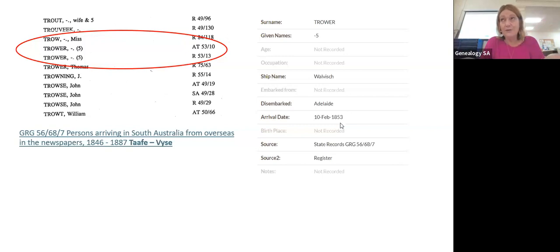It is the same record. It's from the same sources. So you can see the source of our records is the state records GRG 56/68/7. And over here, when I found it on their website, it's the same record set. But I would advise you to use our passenger search before you use theirs, because theirs is rubbish. I say as a taxpayer, rubbish.